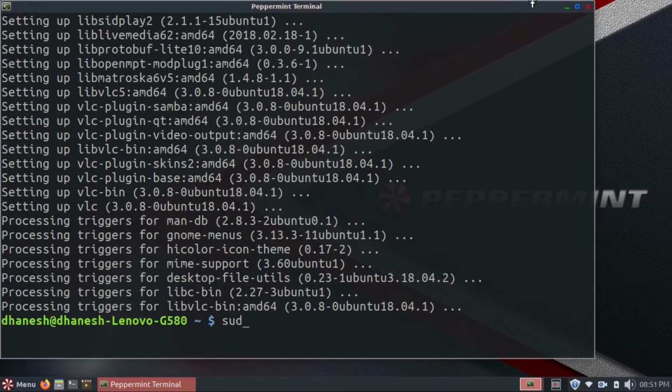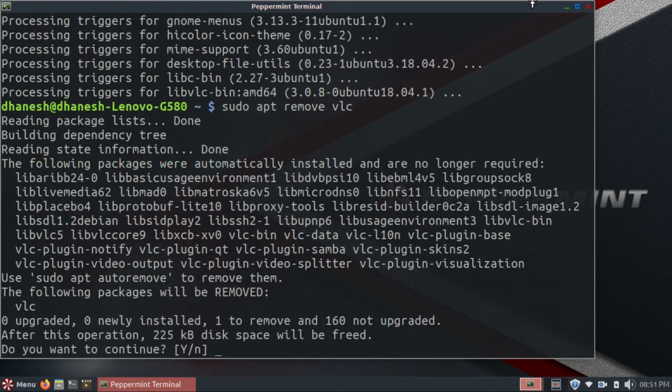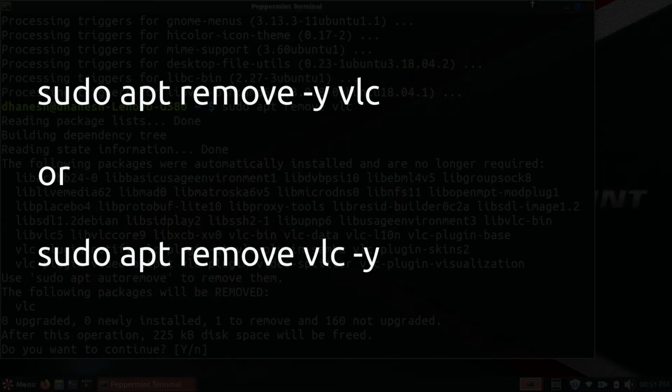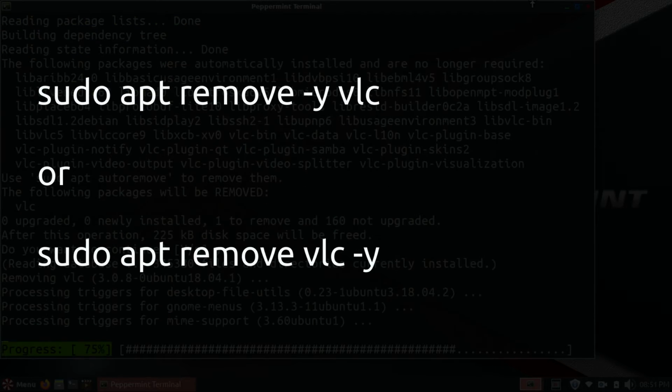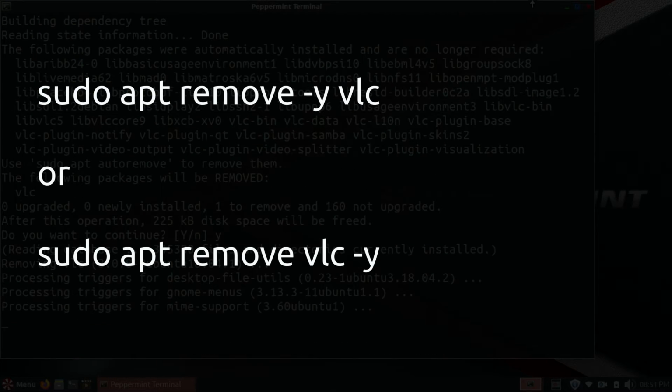To uninstall applications, you type in sudo apt remove VLC, and now also it's going to ask you for confirmation. If you don't want it to ask for confirmation, just add -y to the command. So you type in sudo apt remove -y VLC. Now you can also add the -y before or after the package name.